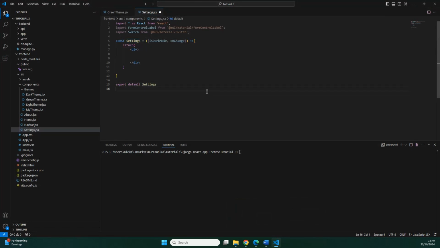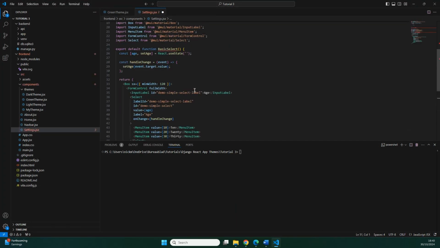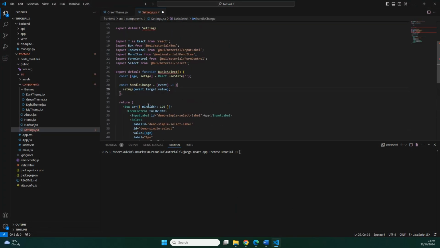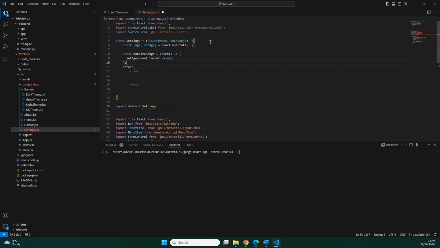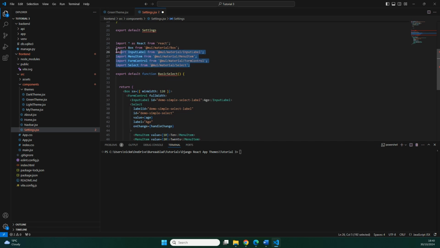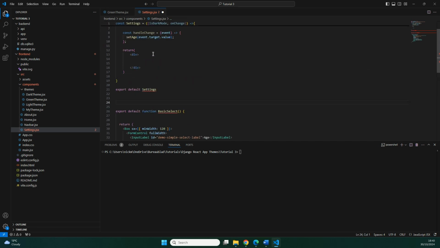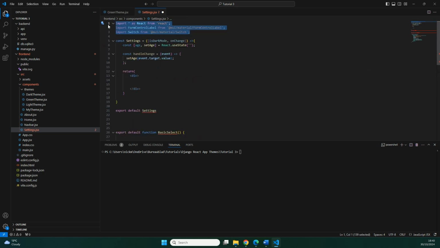So I'm just going to copy it in just below the code that we actually had. And what we need to copy over are the constants on the top. So the constant of age and set age and the constant of handle change. And we can put that in the place right here for the settings. And then also we're going to be copying over all of the imports and put them on the top right here.